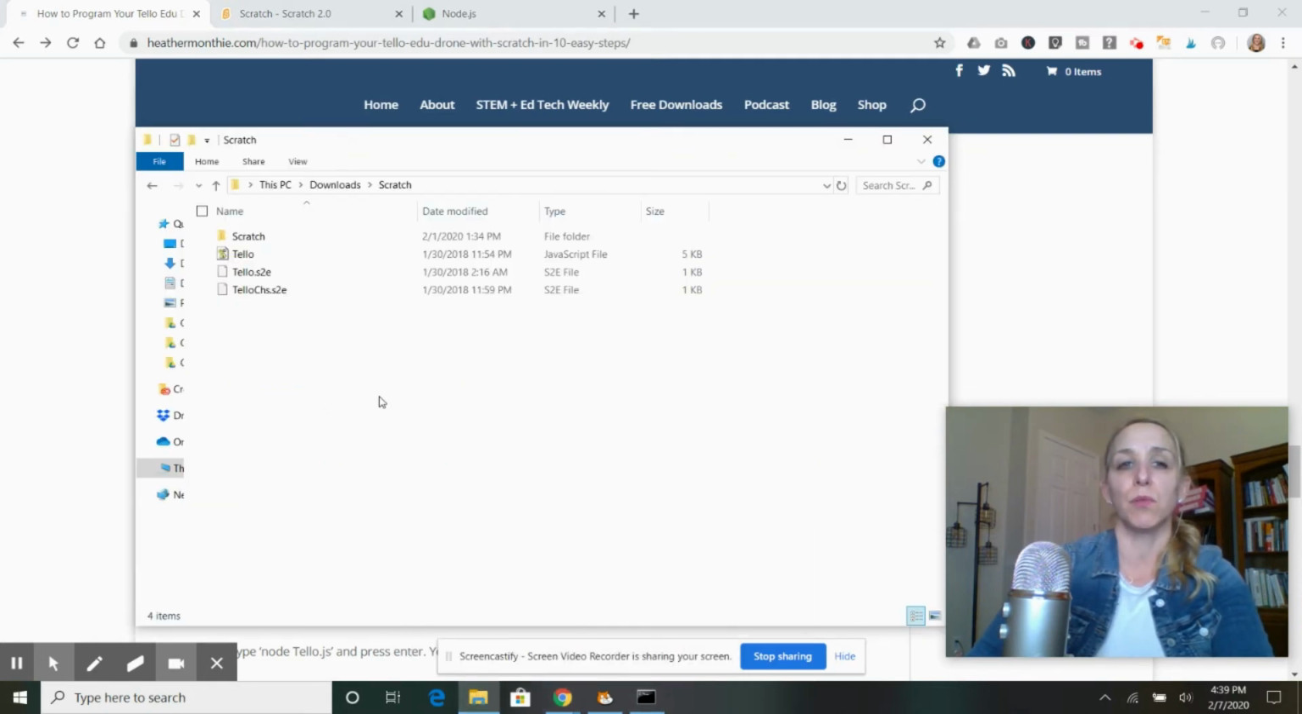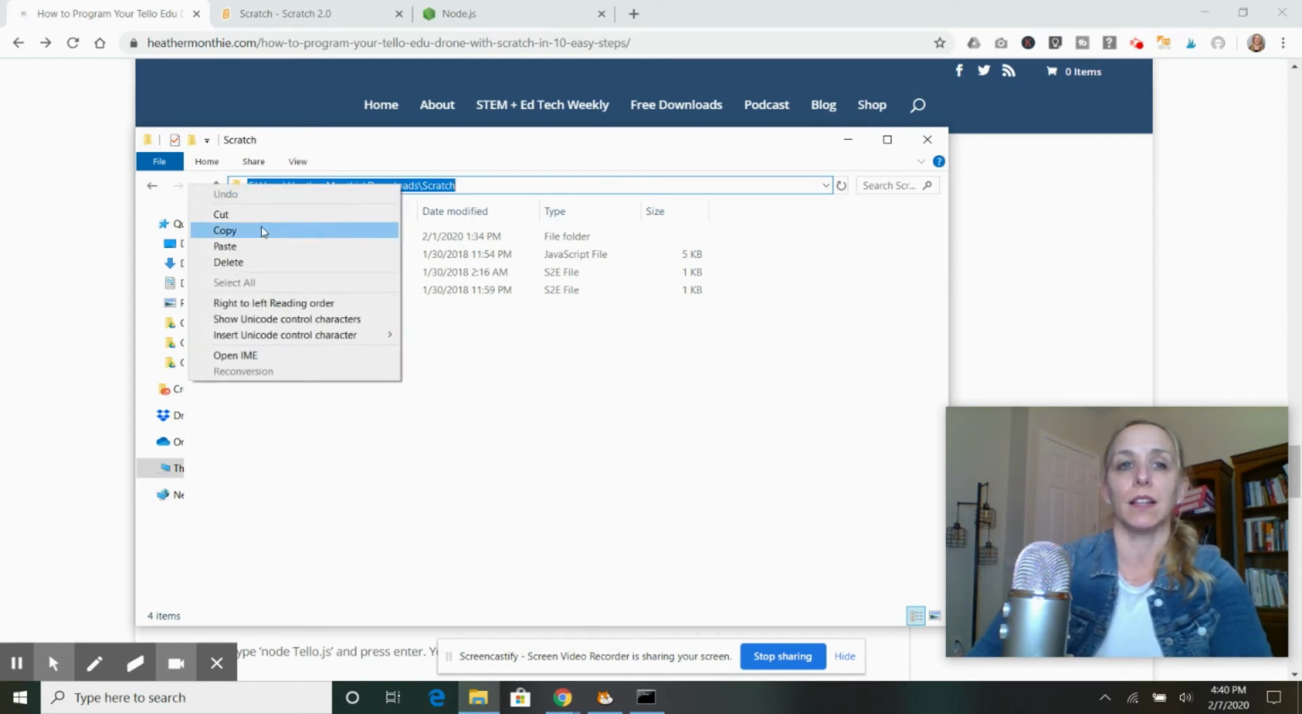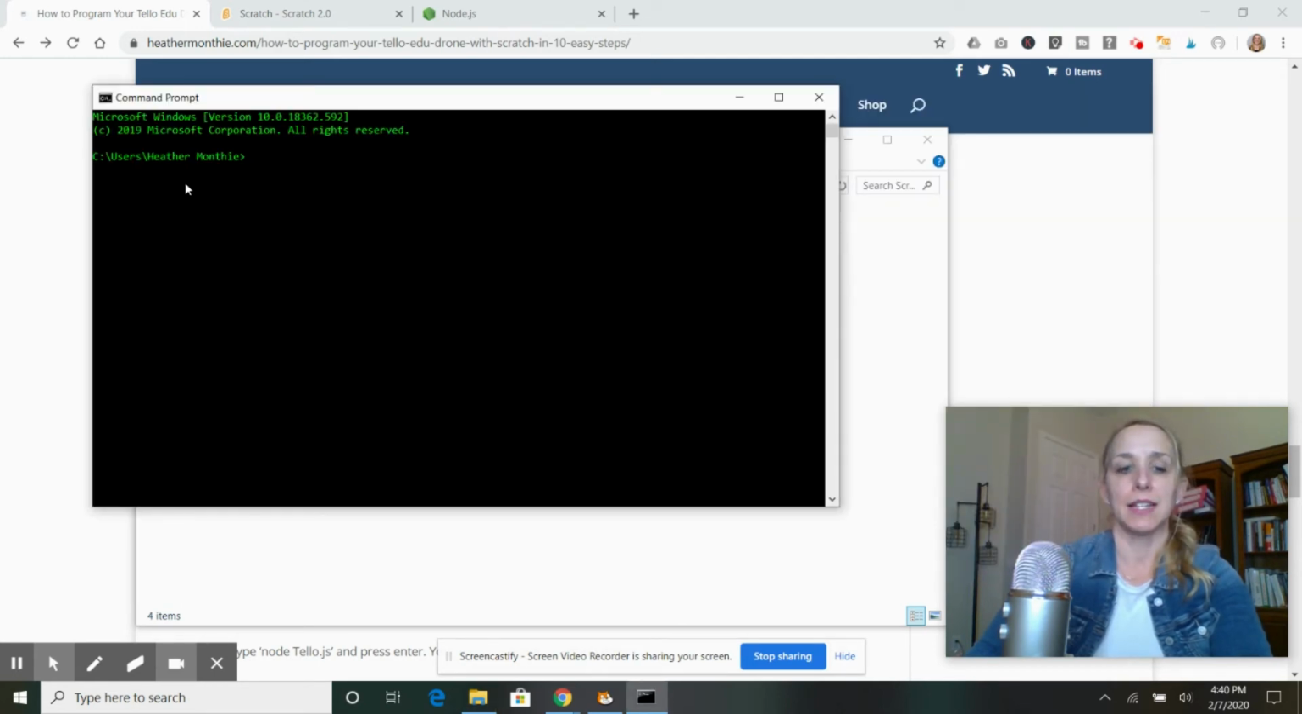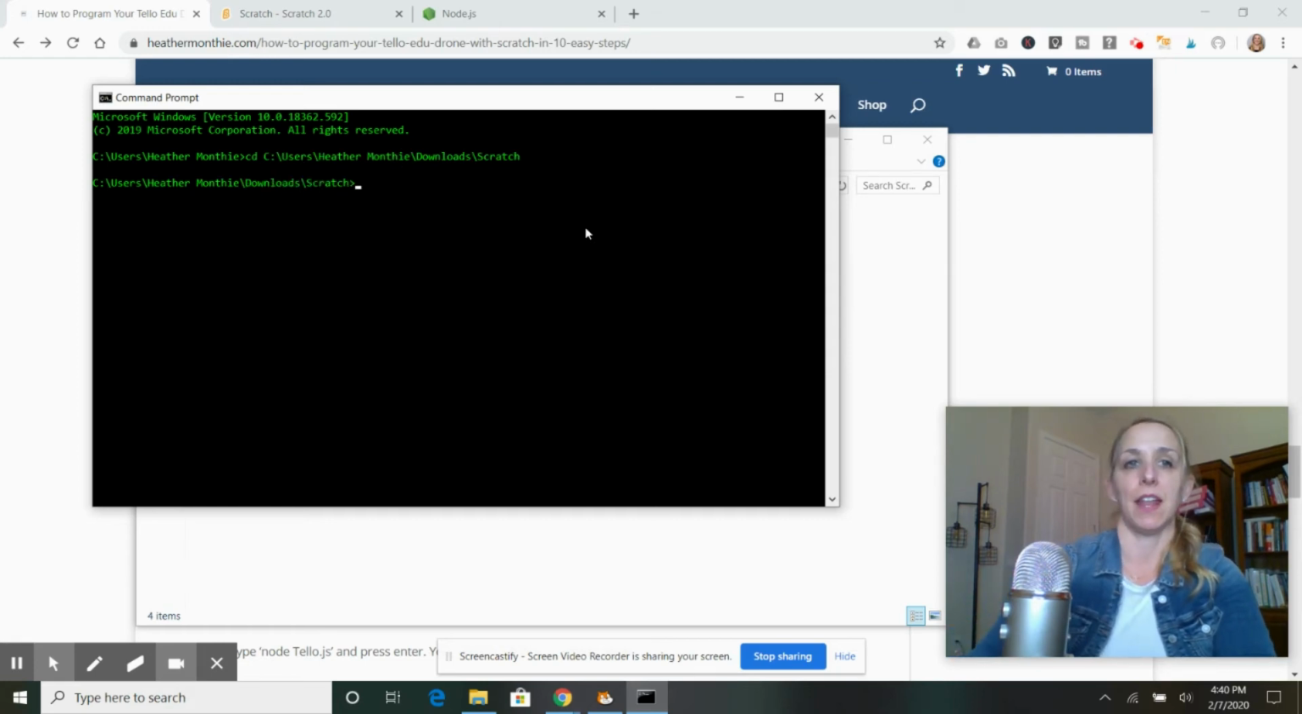So if I go to Windows Explorer, I've got my different scratch files that I downloaded. All I have to do is click in the navigation pane here, and it gives me the path of where those files are. So all I have to do is right click on it and click copy. And then I go back to my command prompt and I type CD for change directory, hit the space bar, and then all I need to do is right click. It fills it in for me. And then I hit enter. So you can see it changed from the C users Heather Monthy directory to the C users Heather Monthy downloads scratch directory.